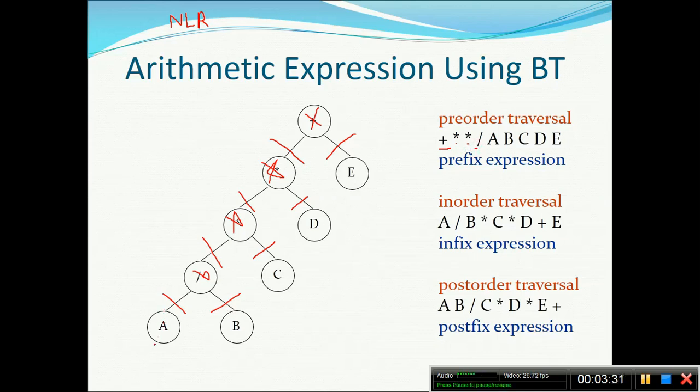The left subtree does not have any left or right subtree, so it will be considered directly as a node. So A is solved. Once this has been solved, I will jump to the right subtree, that is B. So B is solved. And once the entire left subtree has been solved, I will jump to the right subtree, that is C. Again solved. Now for this particular node, the entire left subtree has been solved. I will jump to the right subtree, and this will be solved. Now the entire left subtree has been solved for the root node. I will go to the right subtree and then I will solve that.